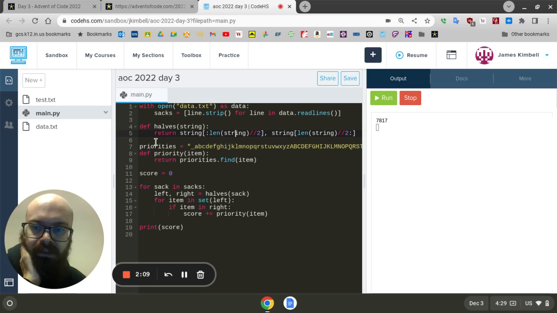Now, the scoring is very silly. I'm sure there's a way to get the Unicode value of a character and then subtract a certain thing. But what I did was just, they tell you it's lowercase and then upper, so I just wrote out all the lowercase and then wrote out all the upper. I put an underscore at the beginning so that it's bumped over and they're 1, 2, 3 instead of 0, 1, 2. And then I said, find that thing in the priorities. That is a string method called find, which tells you the first time it appears, and if it doesn't find it, it gives you a -1.